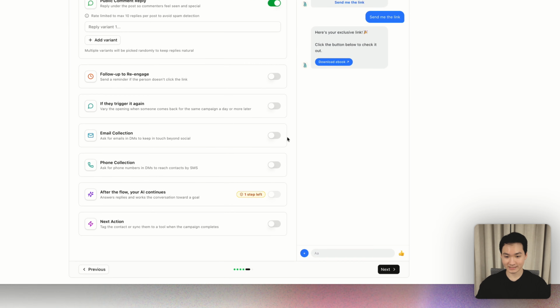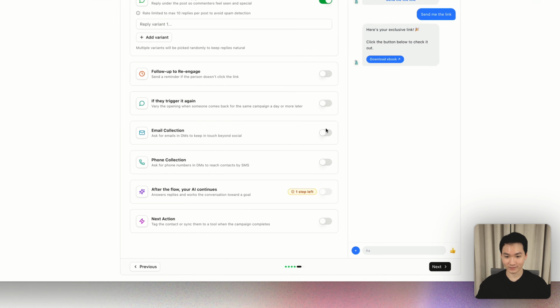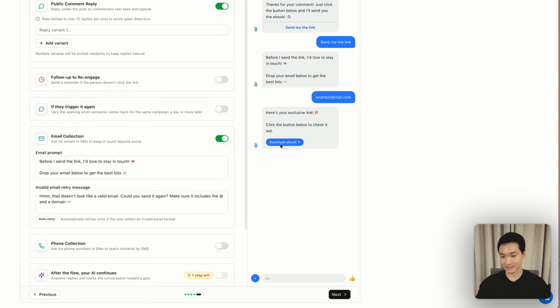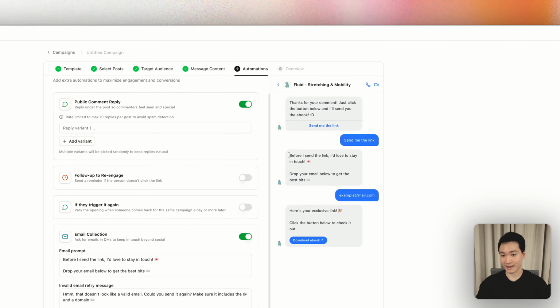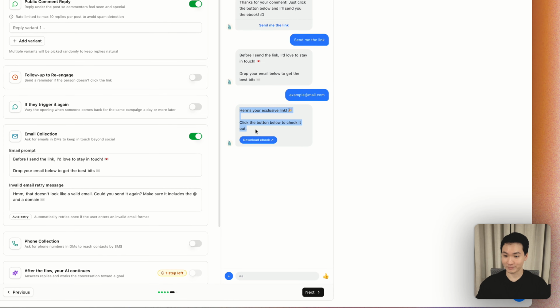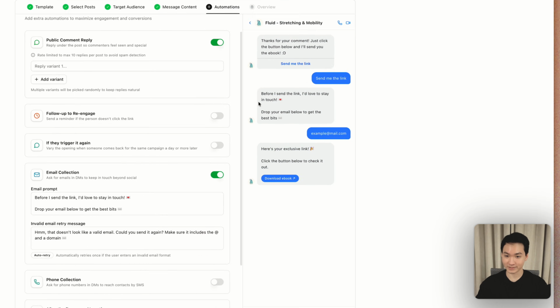Next, this is the email collection step right here. So toggle this on right here. And what this will do is that before you send them the ebook, the AI will ask them for the email first. And then once the customer sends you their email, then they will be able to opt in and download the ebook.